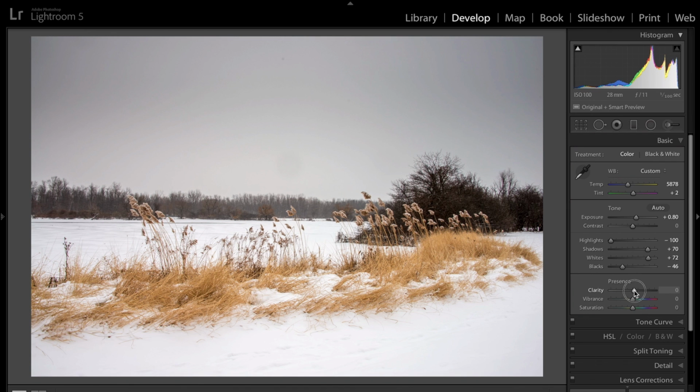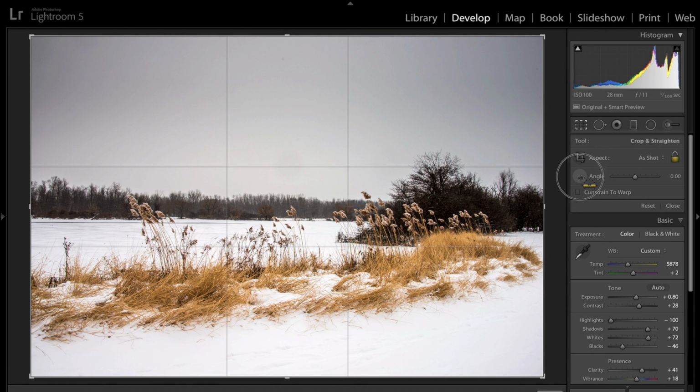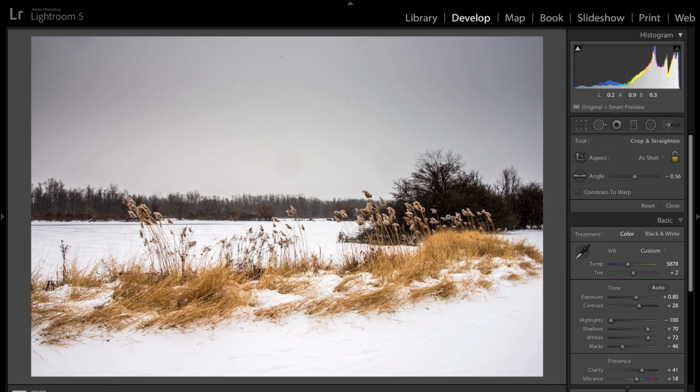Next I'm going to bring clarity up quite a bit, and I'm going to bring contrast up a little bit, and might bring vibrance up just a touch, enhance these a little bit. The picture is crooked. I should straighten it, so I am going to go to this first tool right here and then click the angle tool, and I'm just going to draw roughly across the shot where I think the horizon is, like that, I think, and that'll straighten the shot.